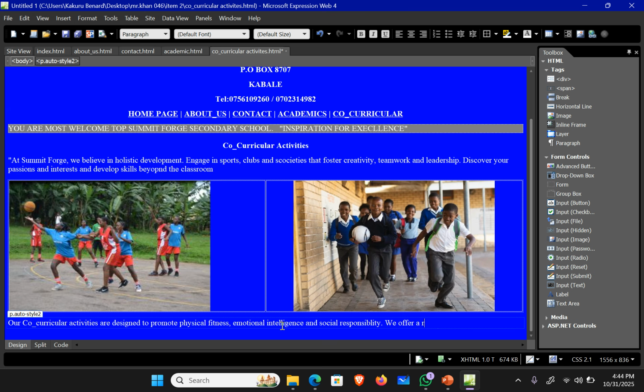We offer a range of sports, including football, basketball, and athletics. Of course, all these align with the sports. Athletics. Yes.